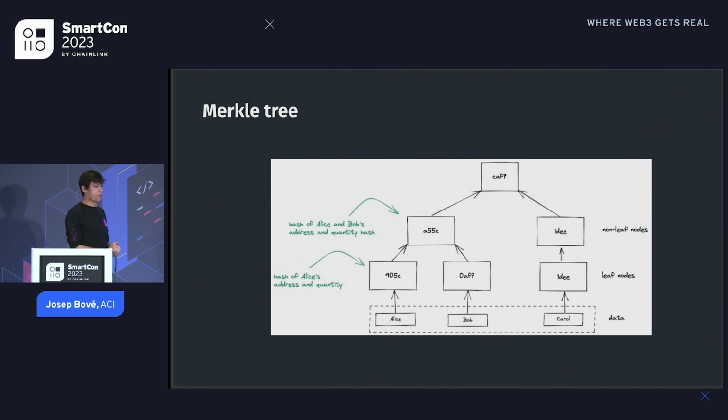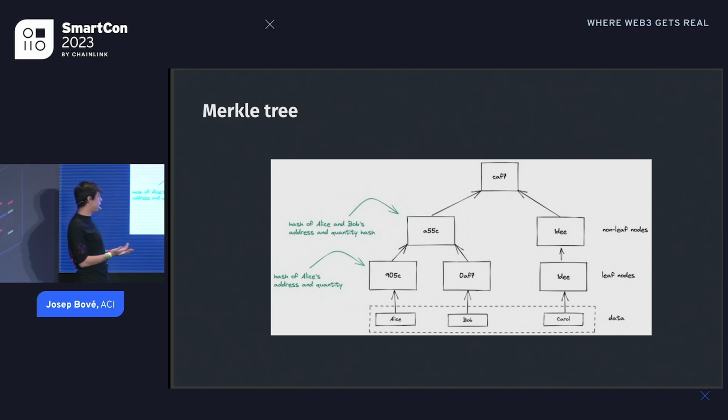So for example, I'm Alice, I know my address, and I know that I should be able to mint 5 NFTs. So I will get this data, I will hash it, and then with what we call the proof, which is the hashes of the nodes that I will need in order to hash again the data and get the root. I know it's complicated, I will do it again on the graph. But basically, if I'm Alice and I know my address and the quantity of NFTs that I have to mint, I get a hash here, which is this one.